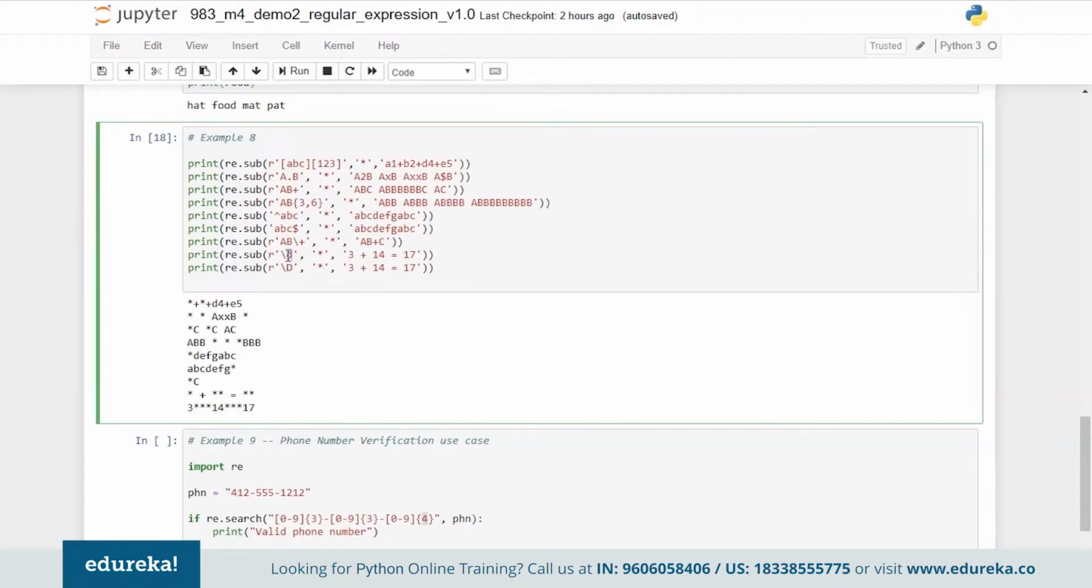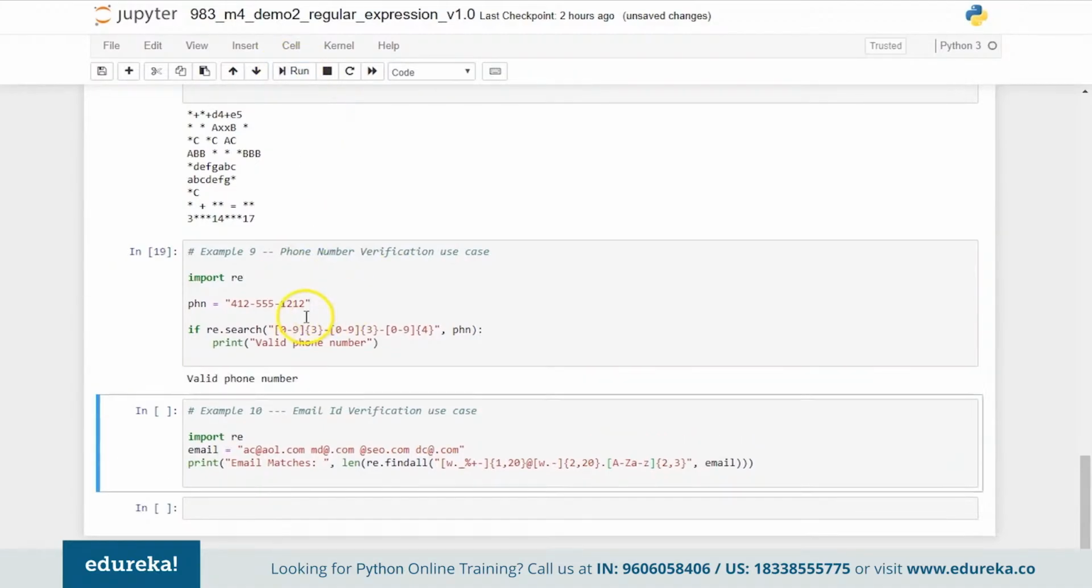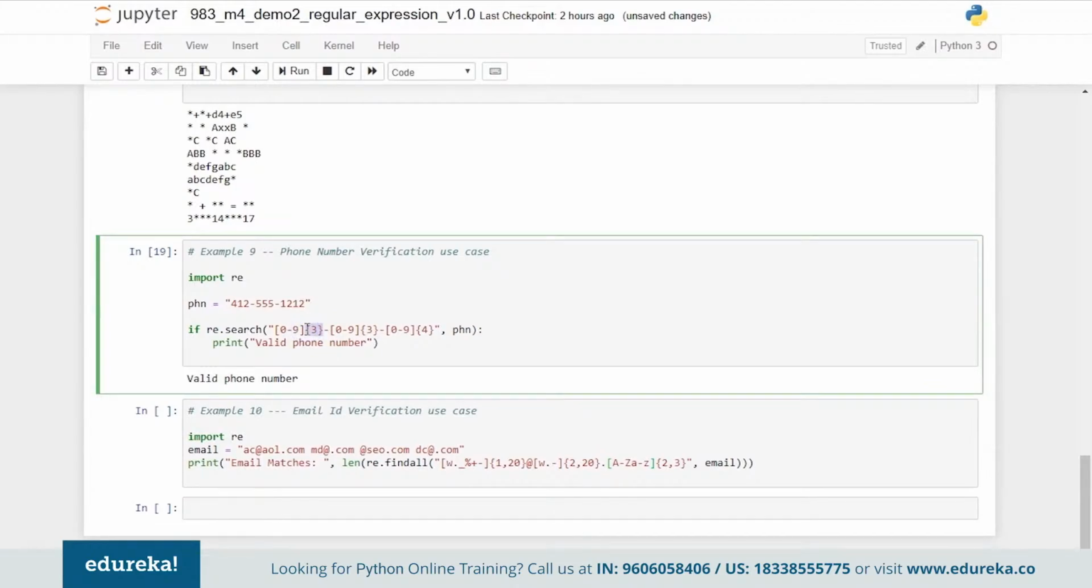So whether it's a space, an equals sign, or a plus symbol, all of them are simply converted into a star here. So this is how we can do the different kinds of substitute here. And then we have phone number verification, where we can have digits from 0 to 9, but we are also restricting that 3 characters should be present over there. In the last one we should have 4 characters, so that is the reason why we are using the 4 here. Once this if condition is executed, you will be able to know whether the particular number which you are using is valid or not.